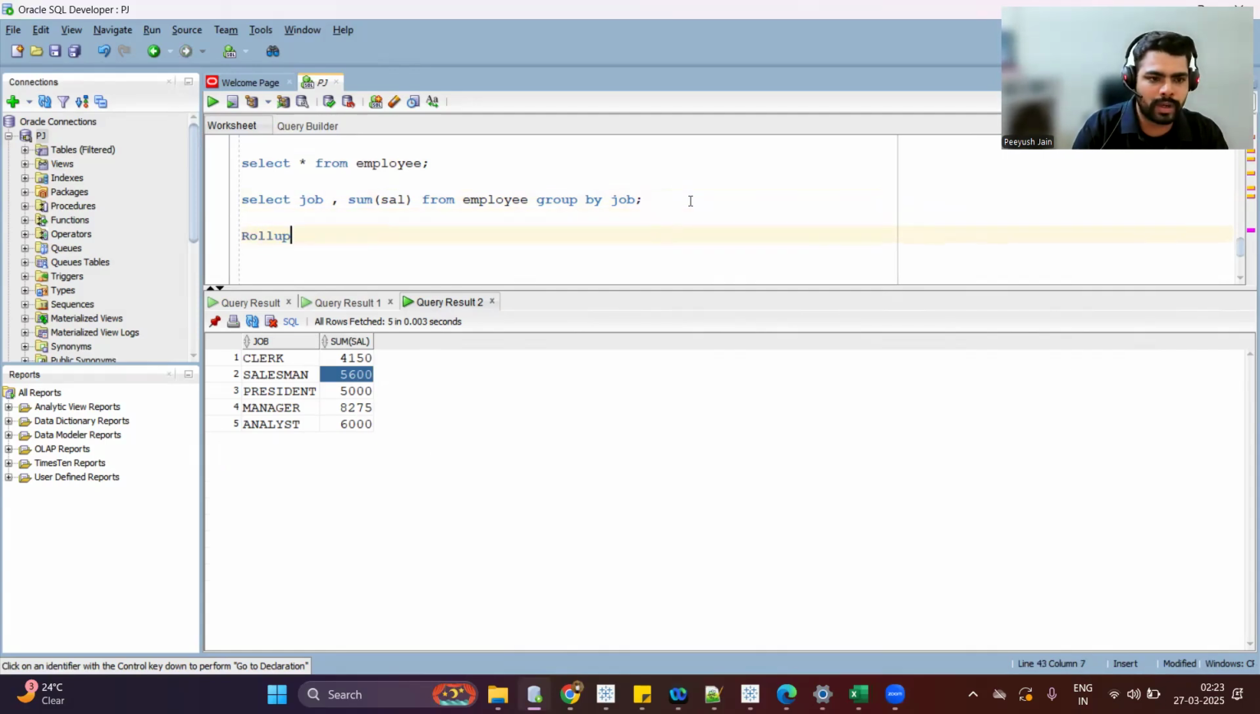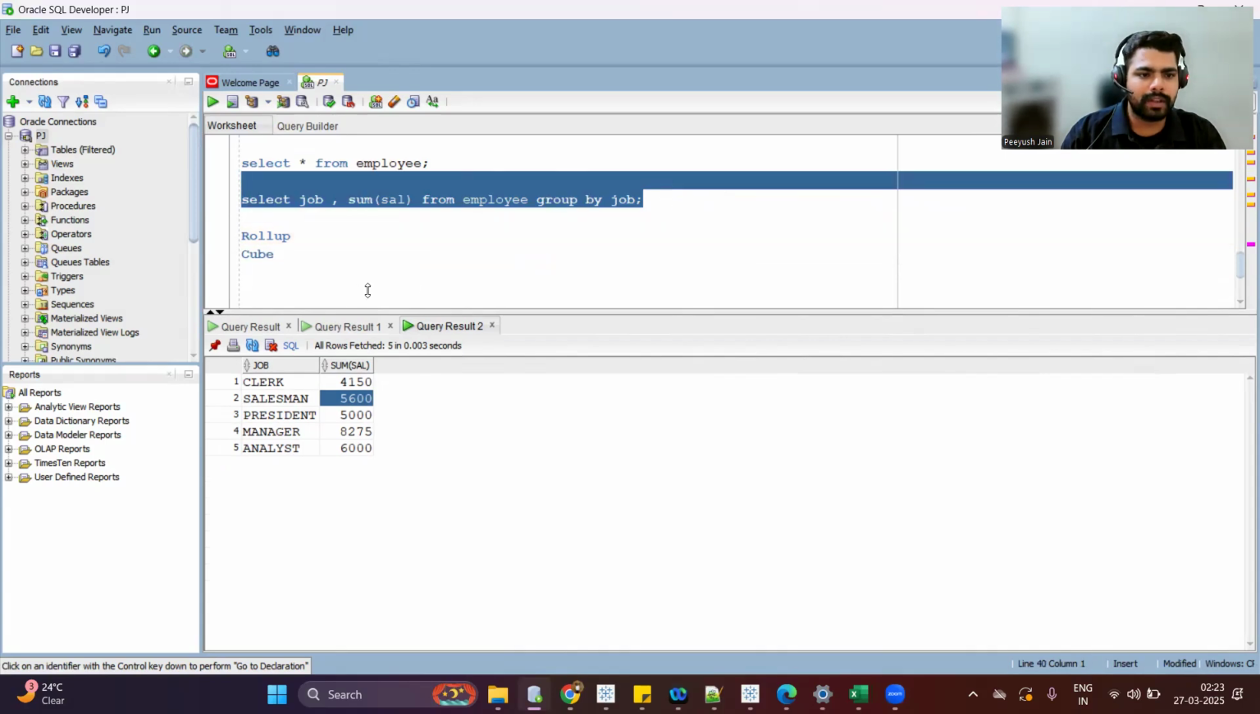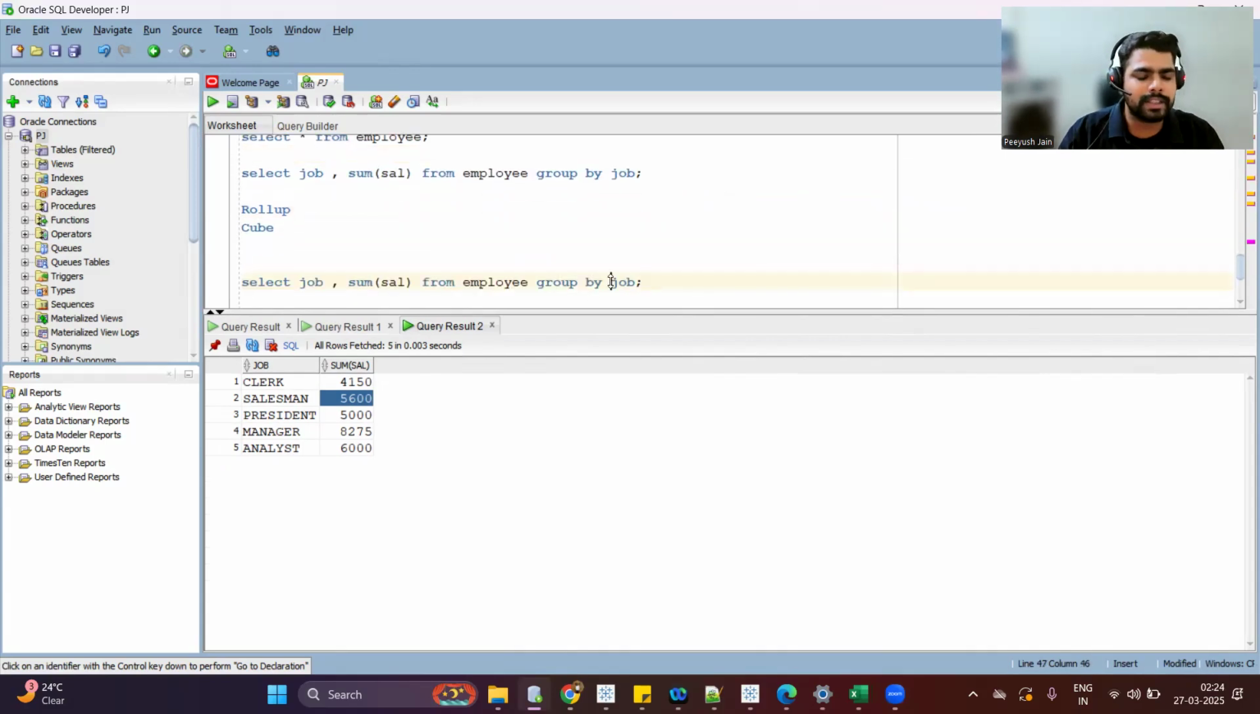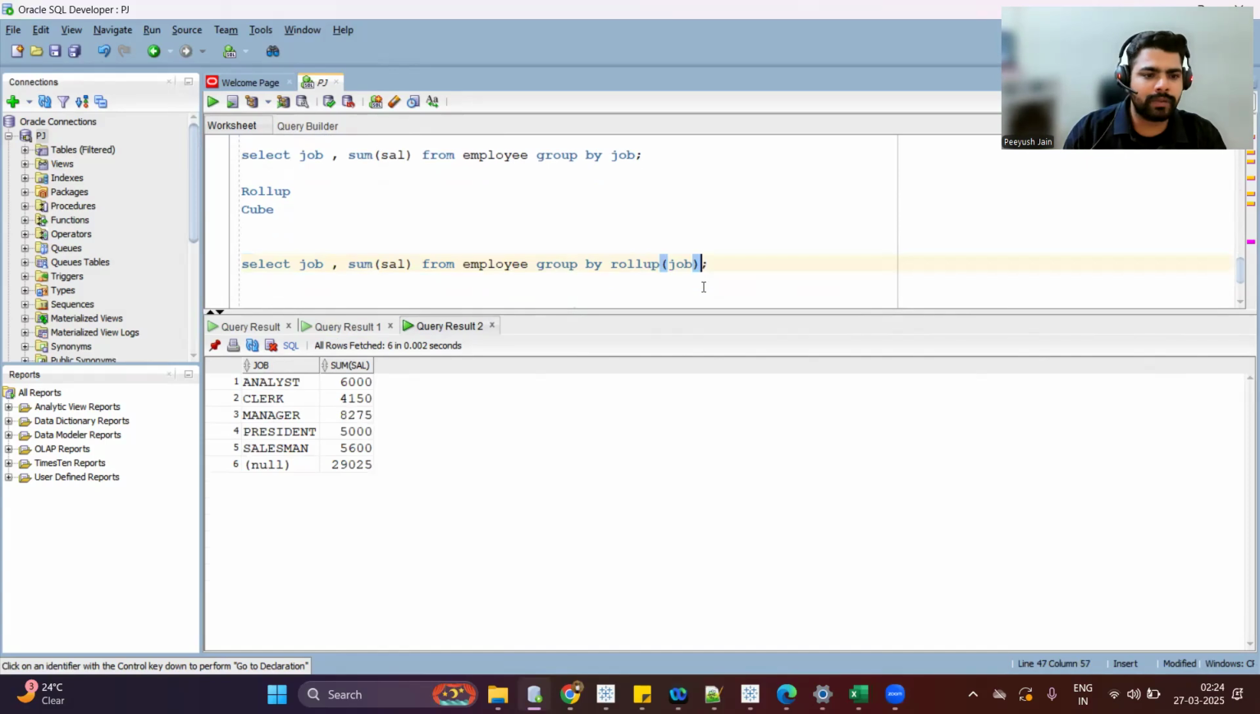One is rollup, the second function is cube. Now, how do we use it? Let's see that. I will use the same query. As it is showing job wise total salary, here we have to use the rollup function in the group by clause. So rollup, and in brackets we use the job. Now it will show job wise total salary, and along with that, it will show the total salary or grand total.